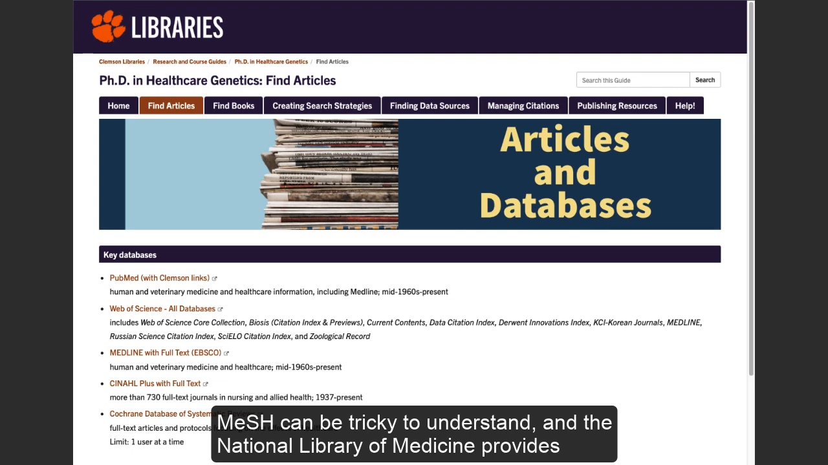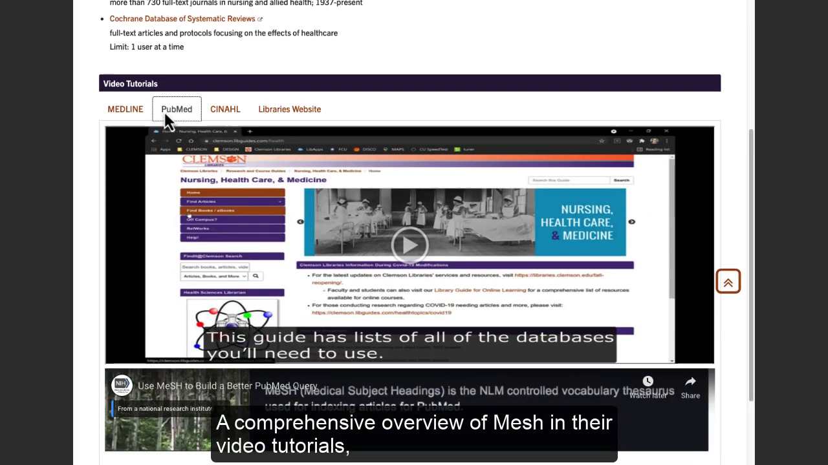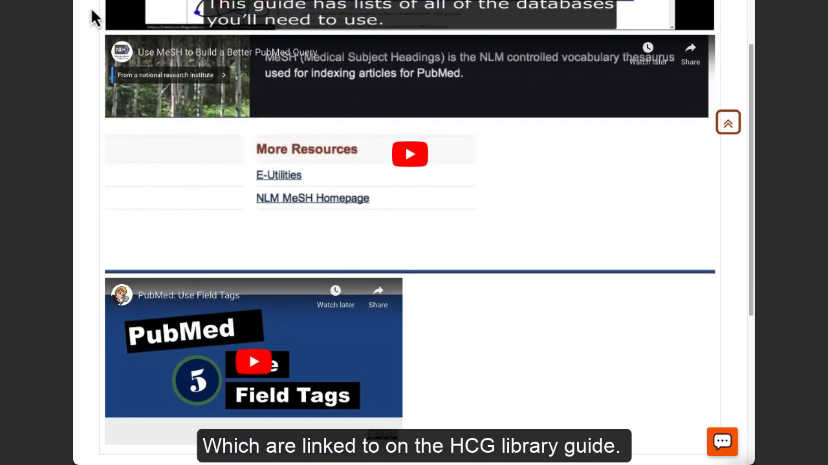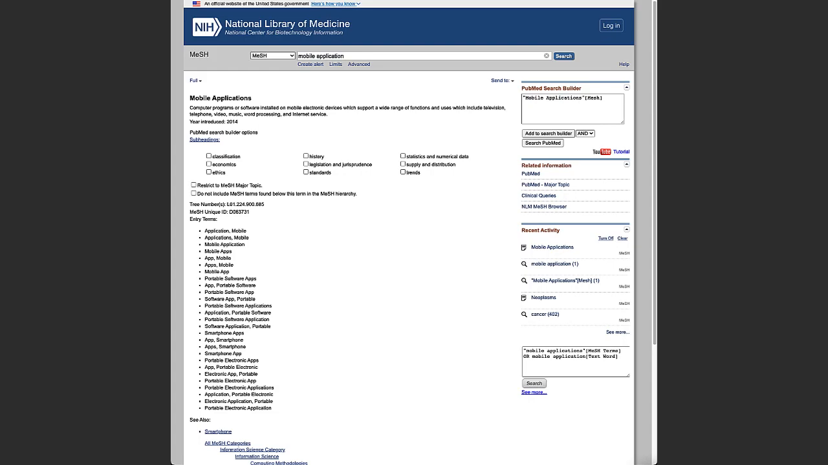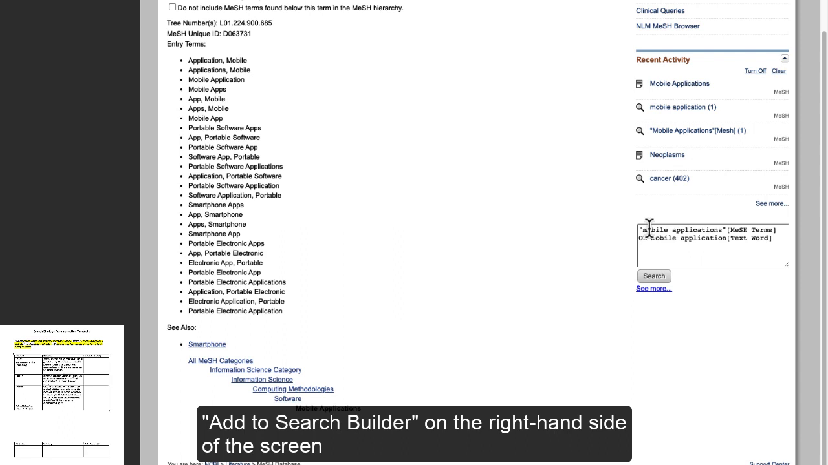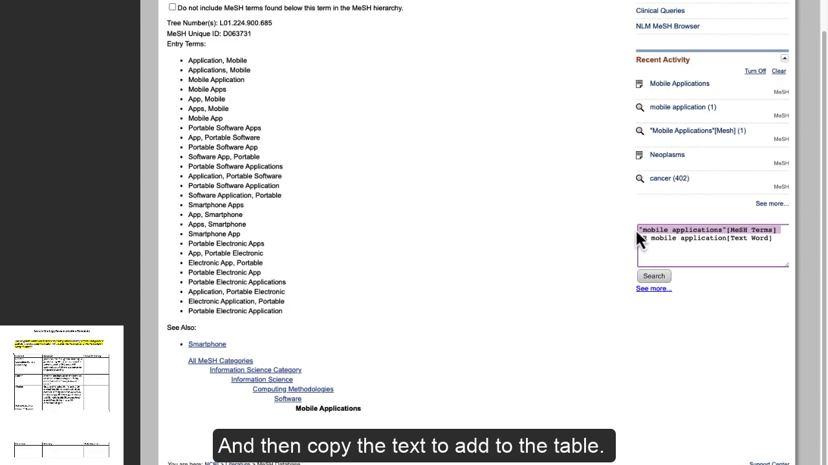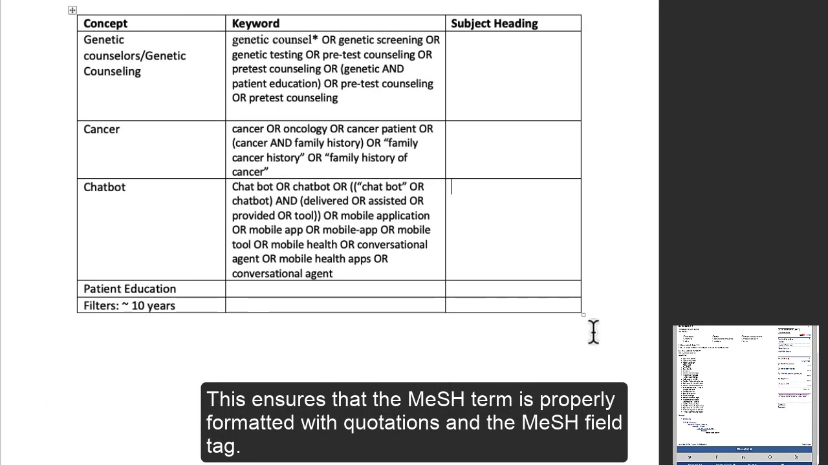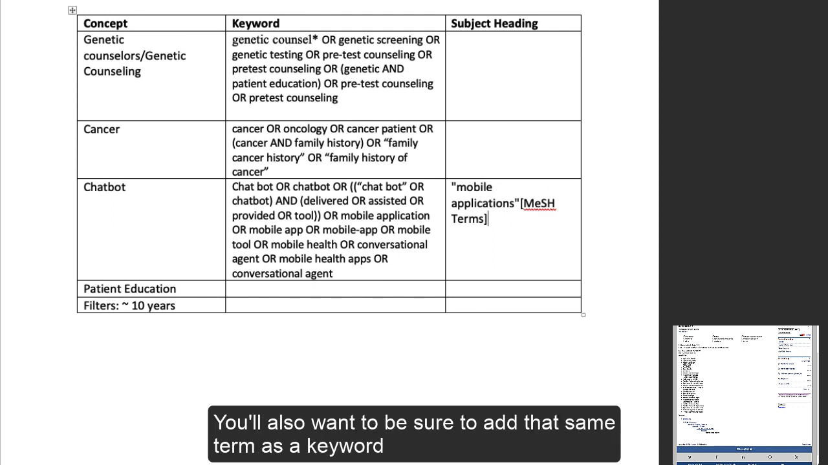MeSH can be tricky to understand, and the National Library of Medicine provides a comprehensive overview of MeSH in their video tutorials, which are linked to on the HCG Library Guide. The easiest way to add your MeSH term to your table is to click on Add to Search Builder on the right-hand side of the screen, and then copy the text to add to the table. This ensures that the MeSH term is properly formatted with quotations and the MeSH field tag. You'll also want to be sure to add that same term as a keyword without the MeSH field tag in your keyword entry terms column.